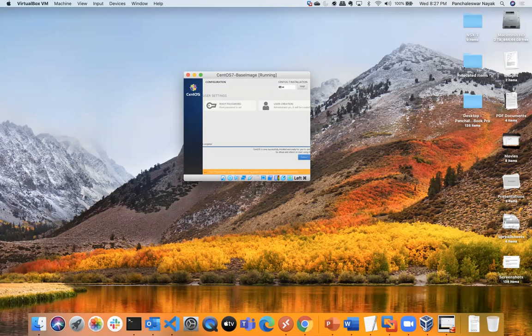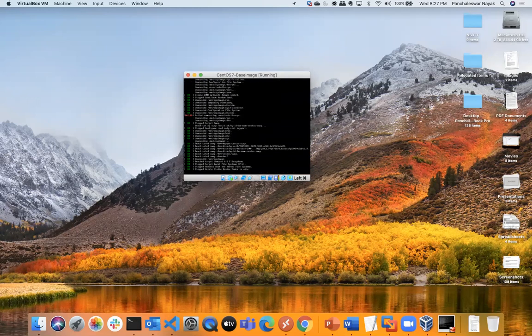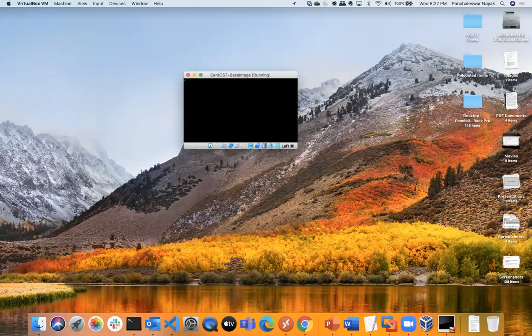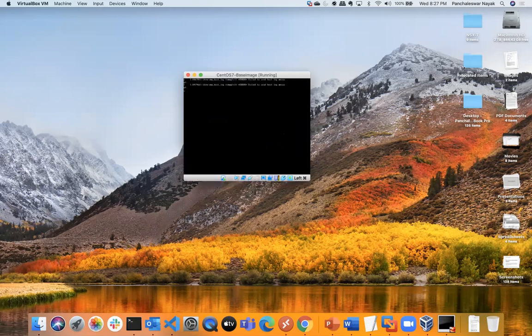So here in our machine, now it is done. It is installed and there will be a reboot button. Just click reboot and we are done. That's all, the OS is installed. This is running, okay? Now you see here localhost login. After that, you can give the username which you created and the password. And we are good. I am able to log in here.